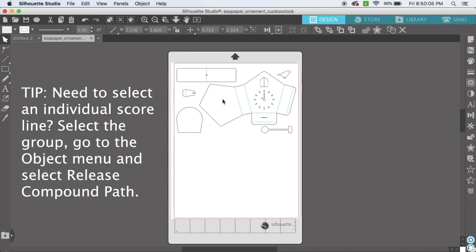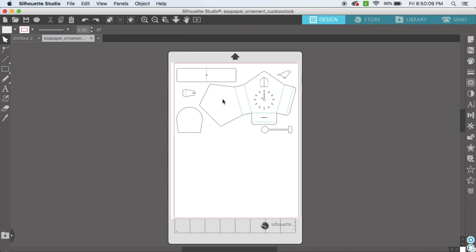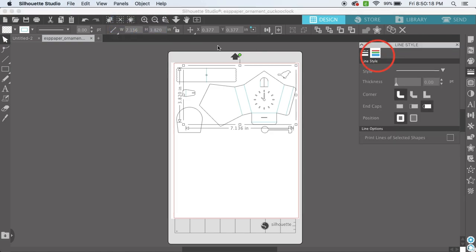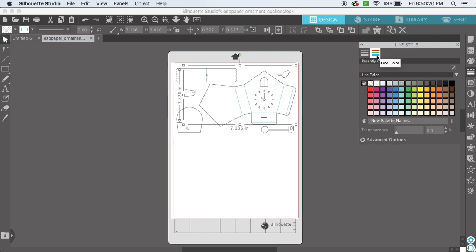If you're creating your own score lines, you simply need to apply a dedicated color to the score lines. Select the lines that need to be scored. Go to the Panels menu in the top navigation bar and select Line Style. In the Line Style panel, click the red, green, and blue line icon. With the lines still selected, choose a color for the score lines.